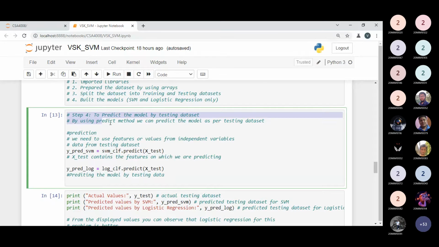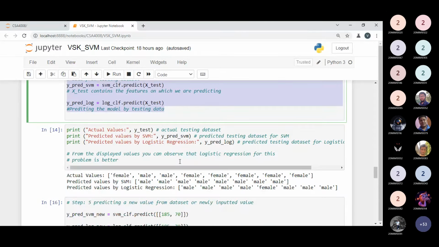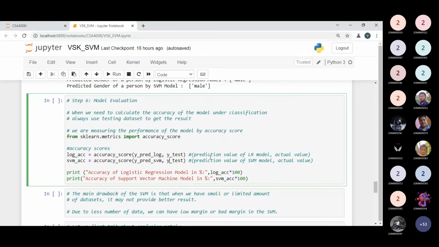In step number 4, please see, we have used the predicted values of our logistic regression model and SVM model. So now I am choosing this one, and y_test is the actual values. So I pass the predicted values of the LR model, meaning the logistic regression model, and the actual values over here. Same for the support vector machine model, predicted values and actual values. And I am multiplying by 100. Why? Because I need the accuracy out of 100. The accuracy score returns a value between 0 and 1 only, so I have to multiply by 100. Now let me execute this code.